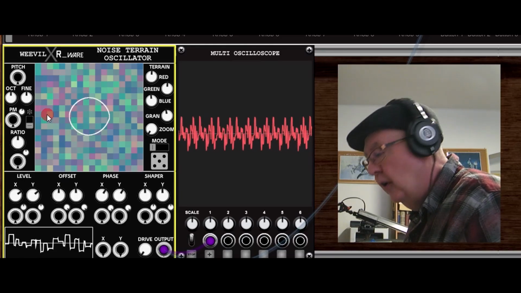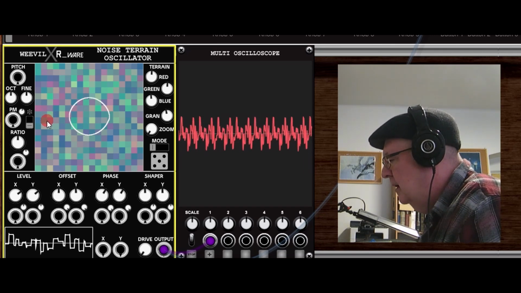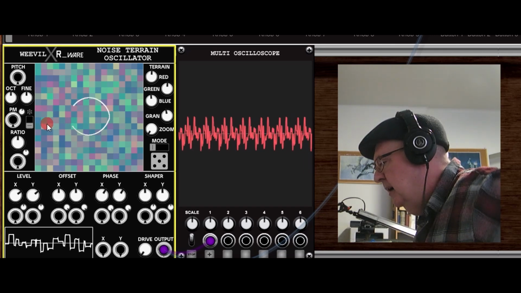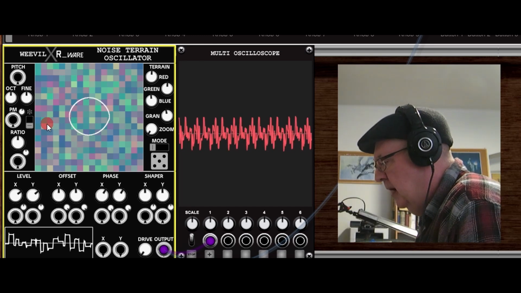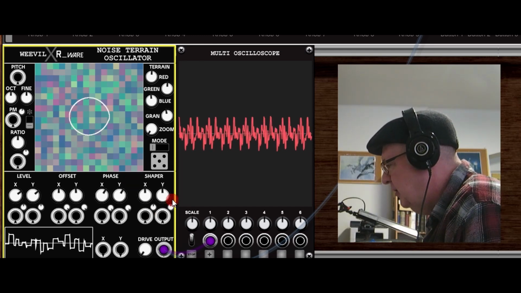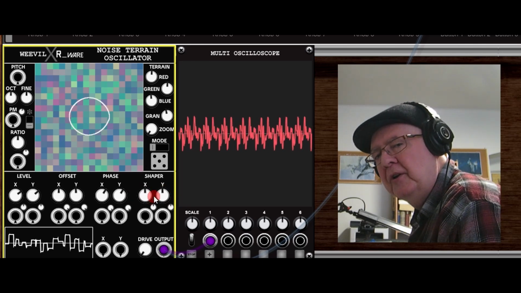And we can deform the shape of the white line, the shape of the route, making the playhead perform sharp, edgy turns, changing its direction, by using the shaper potentiometers.